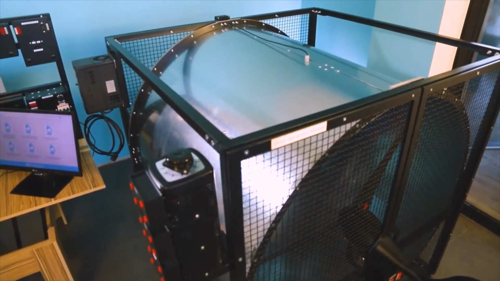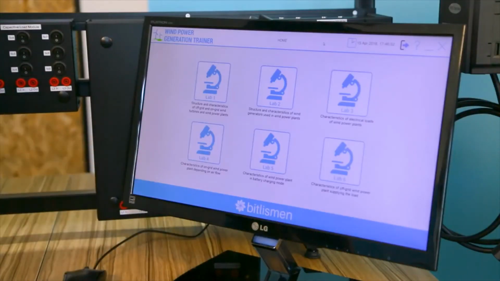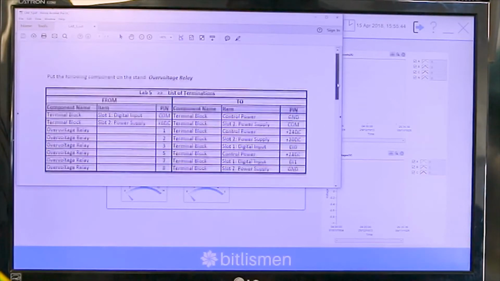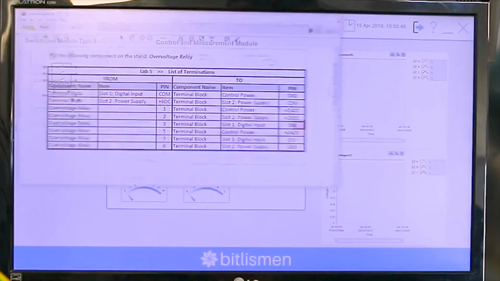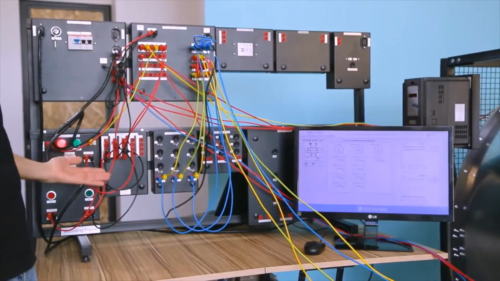Now let's pass to the demonstration of some functions of the trainer. First, let's have a look at the software. It includes 5 experiments. I will choose one of them and run the system. At the beginning, the software requests to implement the required connections on the trainer. Now let's implement the appropriate connections and run the system.